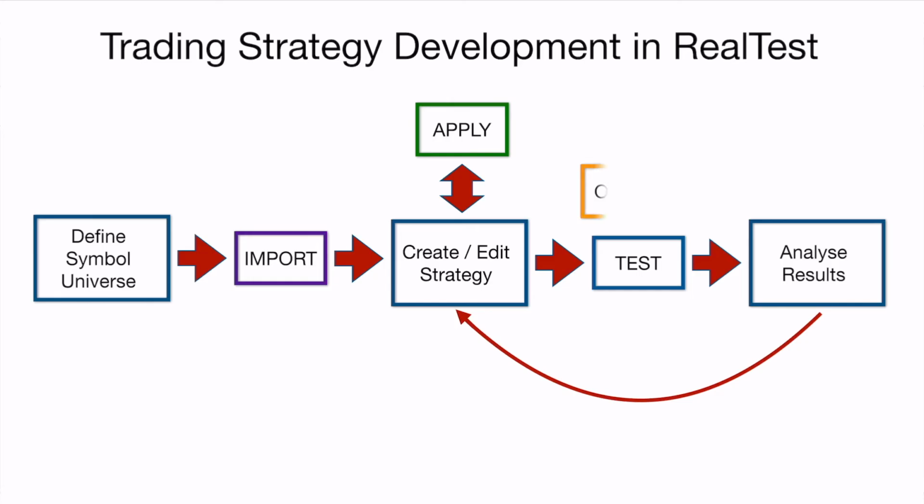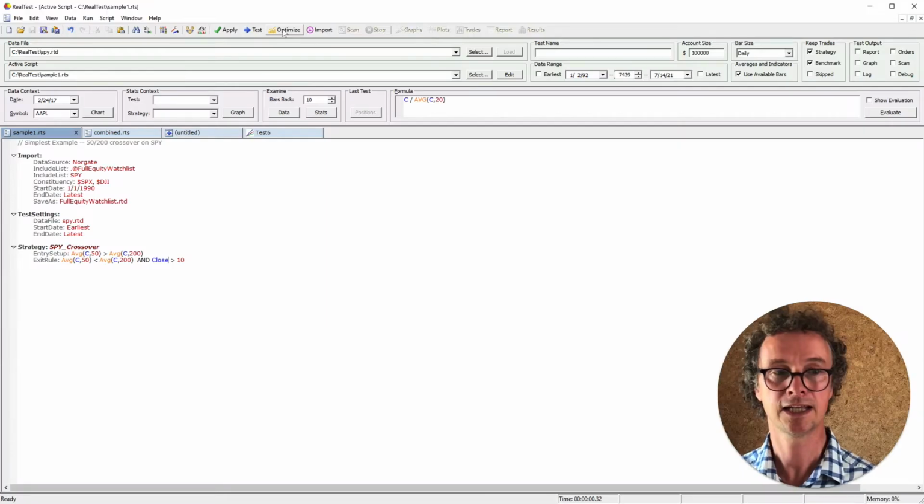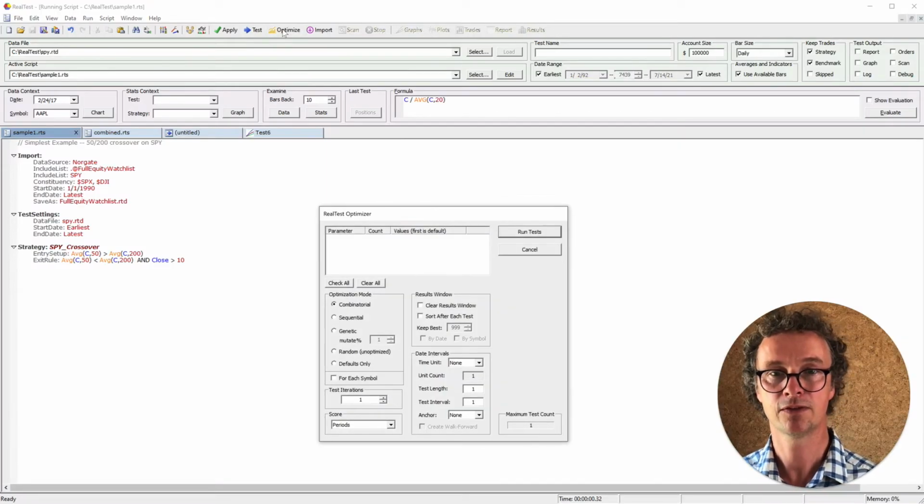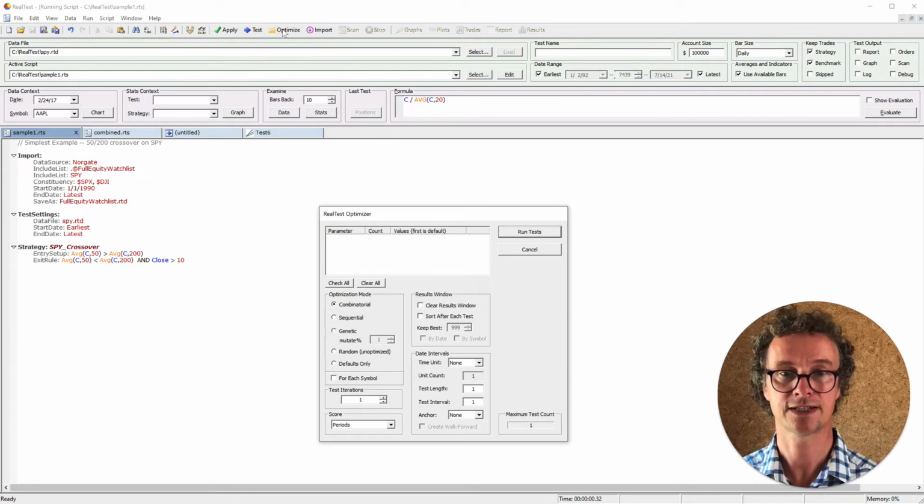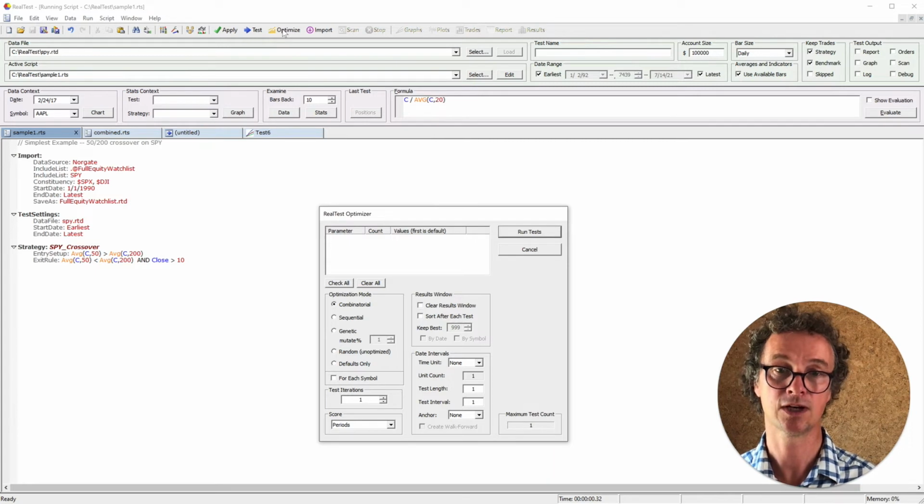The other item that we can sometimes click or find useful is this optimize button. And again, we'll go into this in a later video, but this allows us to run multiple tests at the same time. And we might want to do that by varying a parameter to work out what are the best values, or we might simply want to run a whole load of tests with some kind of randomization to see how a script would perform if the market was unpredictable.